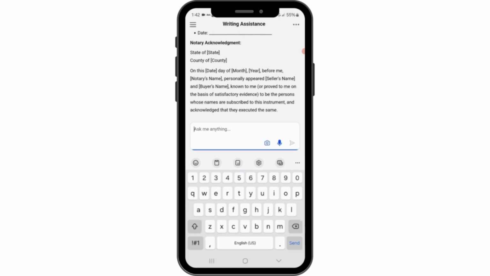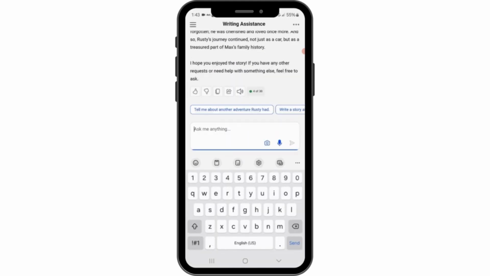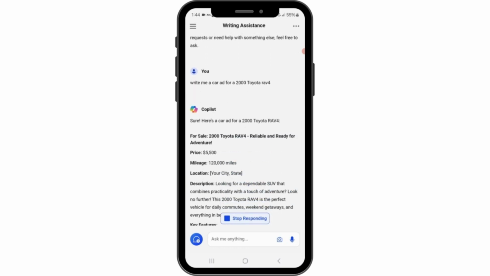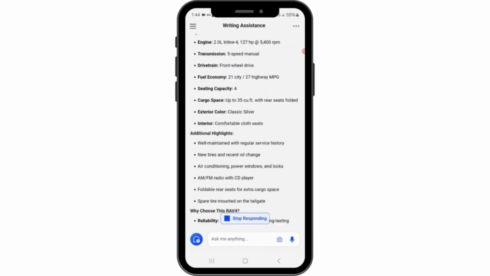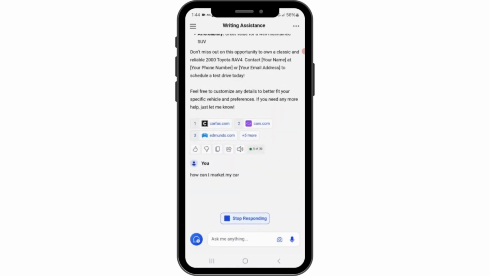Next, I'll ask for a short story about a car. And it gives me a fun story. Next, I'll ask for a car ad for a specific car. And look, a great template. Then, my follow-up is, how can I market the car? And look, I get really specific ideas that actually help.